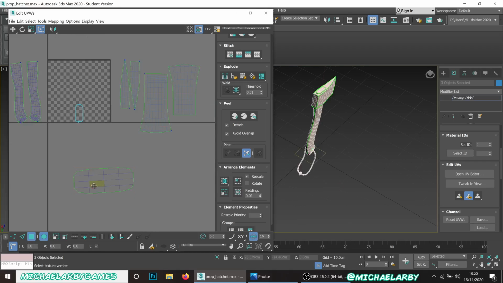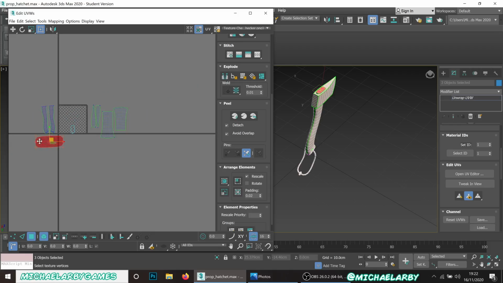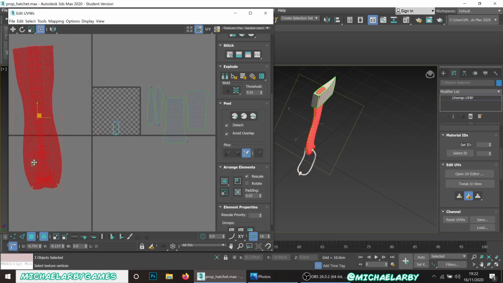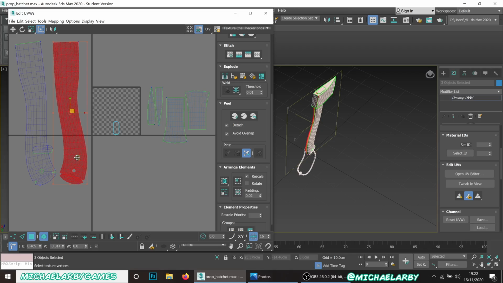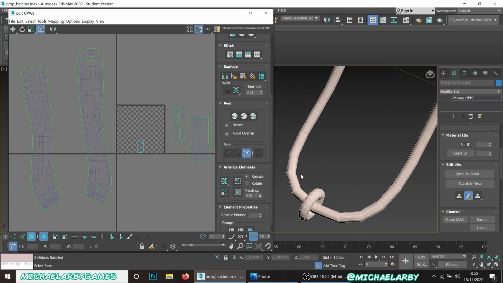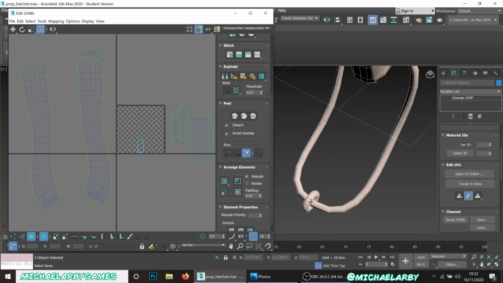We've got the bottom of the handle here. And again, that's massive, but if we select all three, rescale elements, whoops, it's made these two bigger rather than that one smaller. But that's okay, we can work with that. That just leaves us with the drawstring and all.